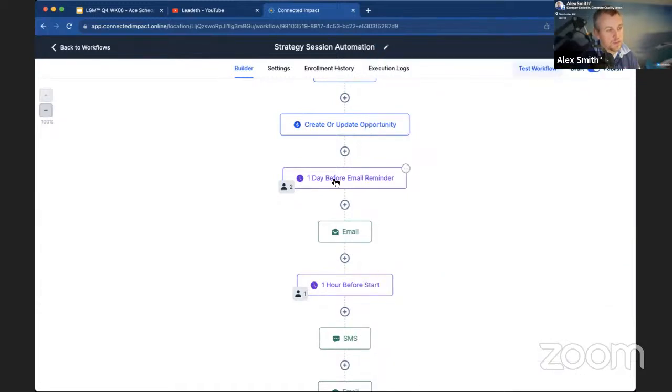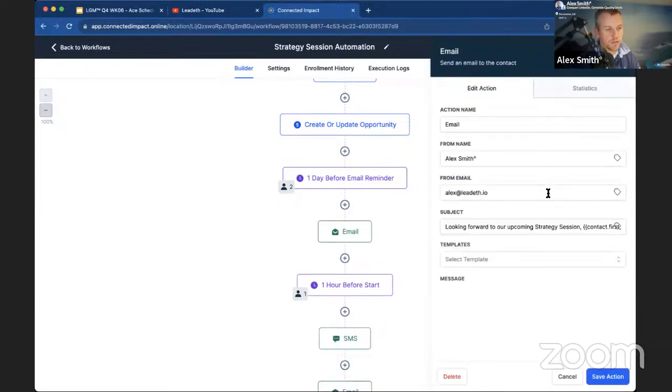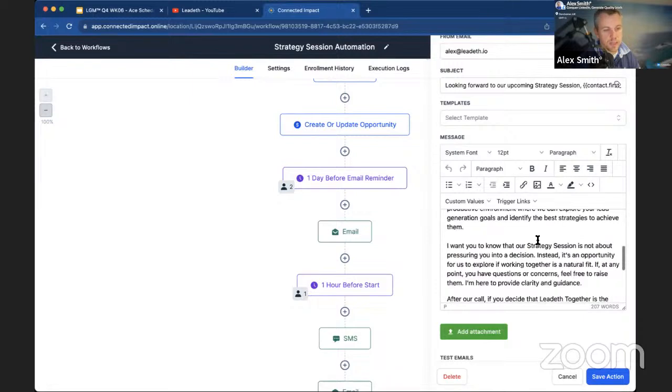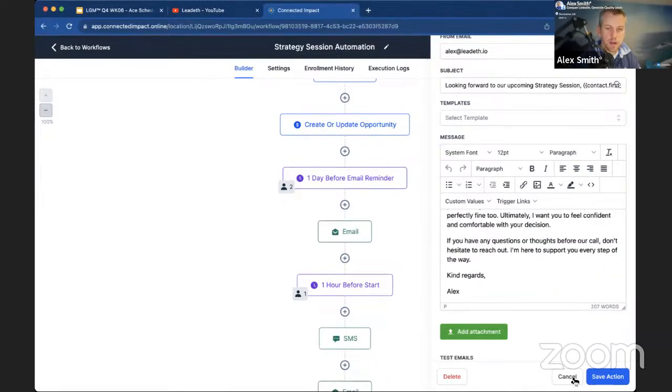And then one day before, they get the email, and the email is just to kind of touch base with them, make it look super personalized, give them some links, give them some details, really prep them for the call. And that's going to obviously reduce the no-shows.